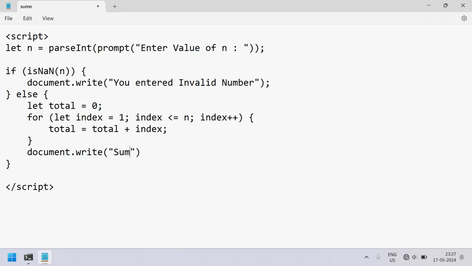That is, sum of n natural numbers is, so let's give a colon and let us try to print the total value. Let's end with a semicolon. Yeah, so this is a complete JavaScript program to accept the value of n from the user and find the sum of n natural numbers of that particular value. So let us save this and let us try to execute it.